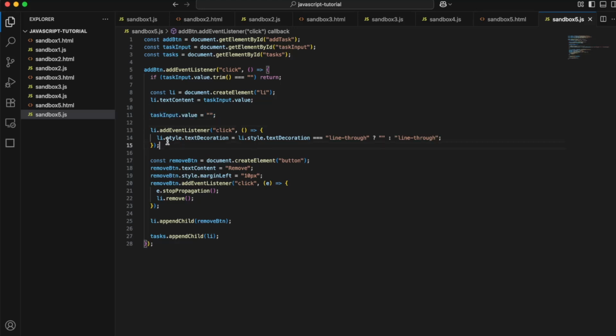Moving farther down, now that we have the list item, well, we've created it, we added some content. Now we want to give it the functionality to strike through it if we've completed that task.